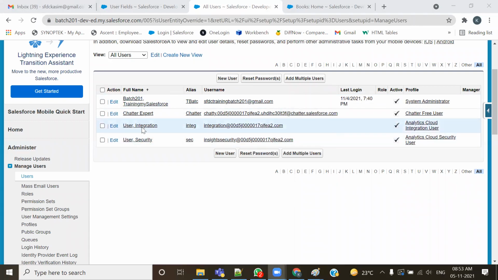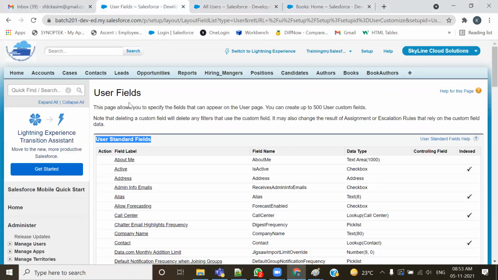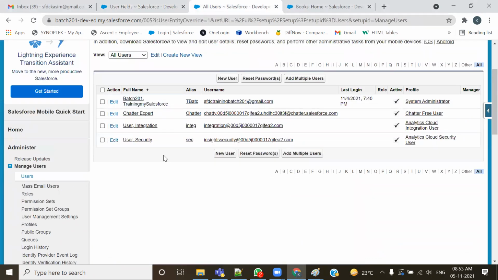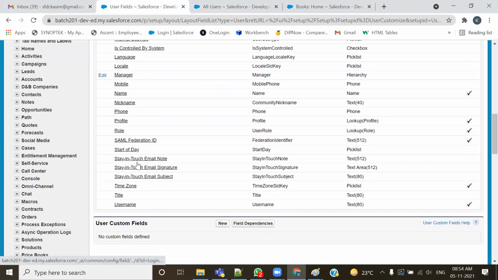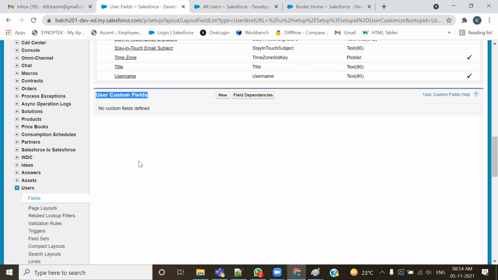So all the things related to the users, all the information, full name, alias name, username, and some of the additional part, the entire data of the user belongs to the user object. There's a standard object to store this. The information of the users is stored inside the Salesforce. The user object has all these standard fields. Now, there's a custom field section also.